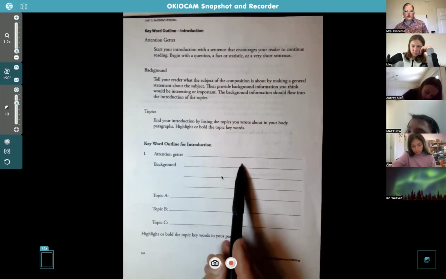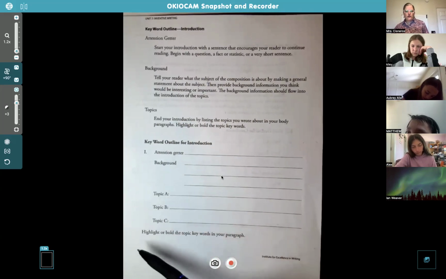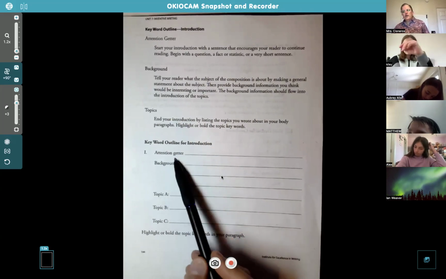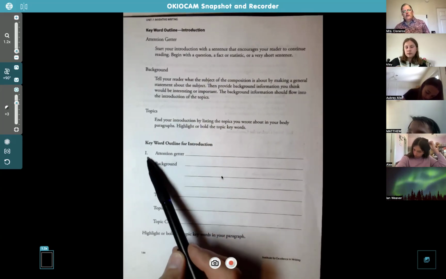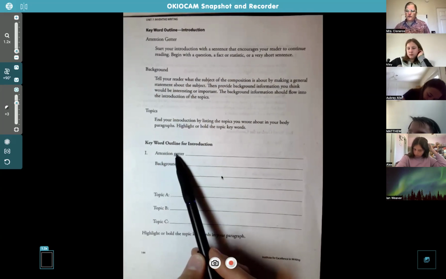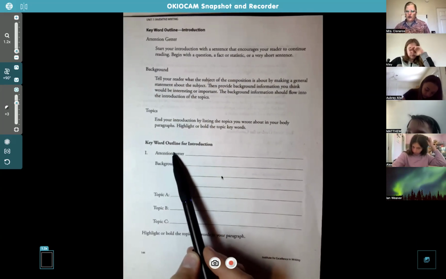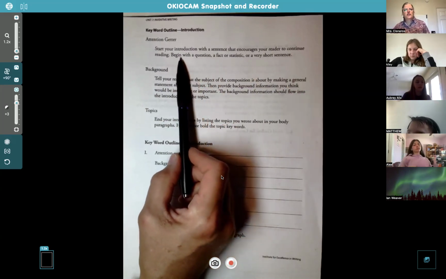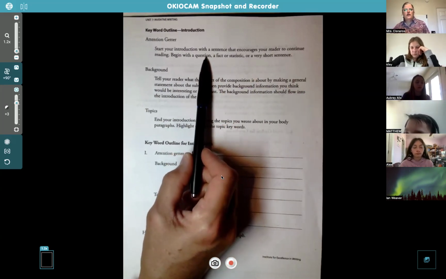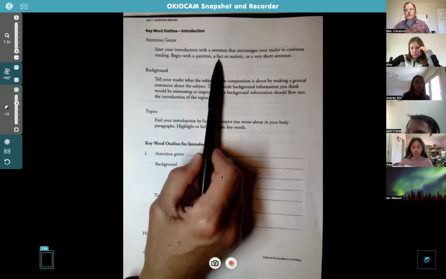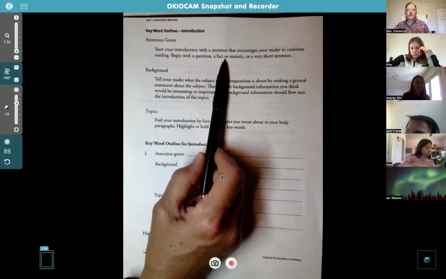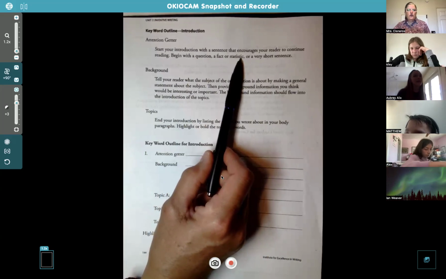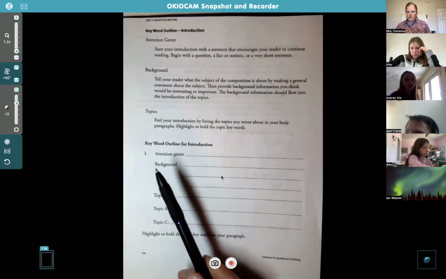Okay, so I'm going to get started. If you have it, page 144. If you don't have it, use a lined page. The very first sentence, as you know, because we've done this before, is the attention getter. And it tells you up here some ideas of what you could use for your attention getter. You can begin with a question, but I'm going to recommend that you start with a fact or a statistic or a VSS.